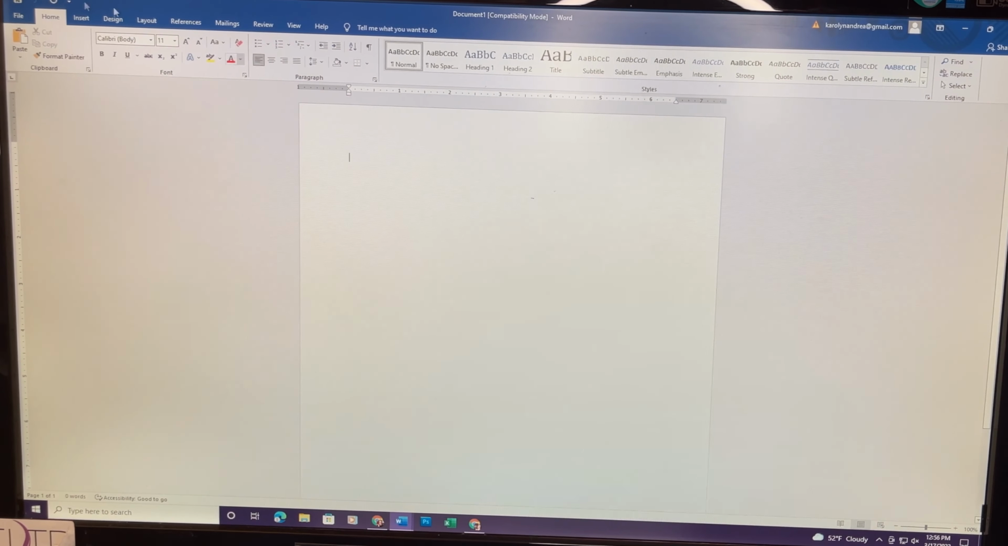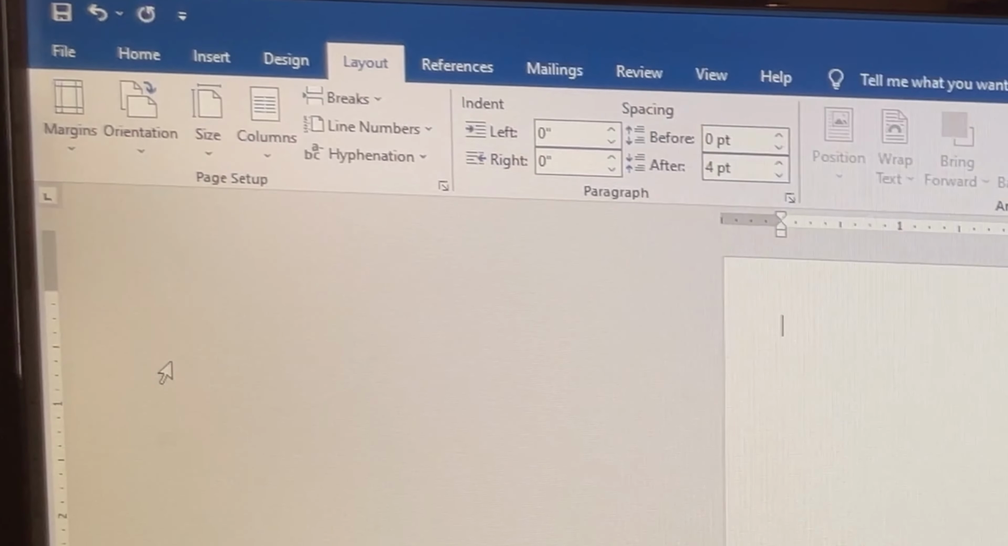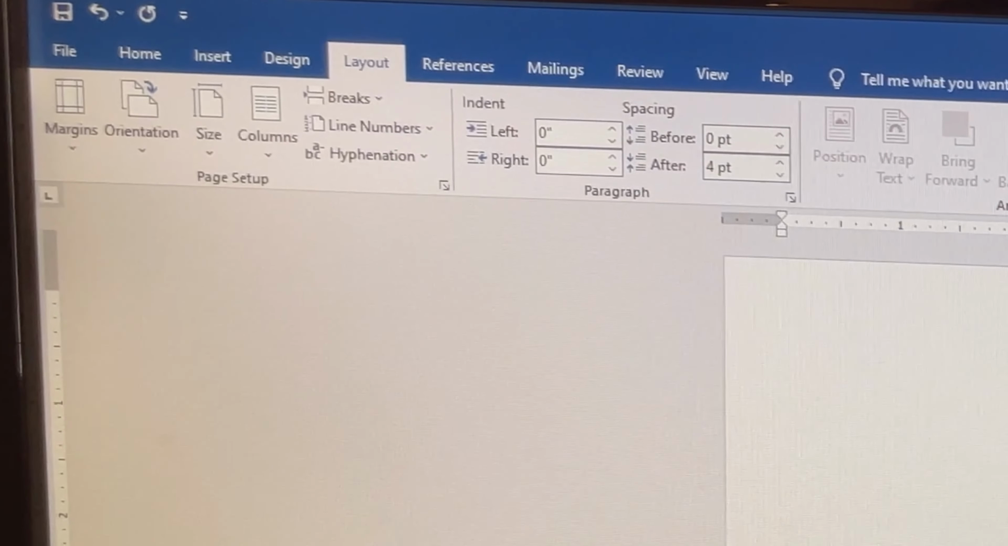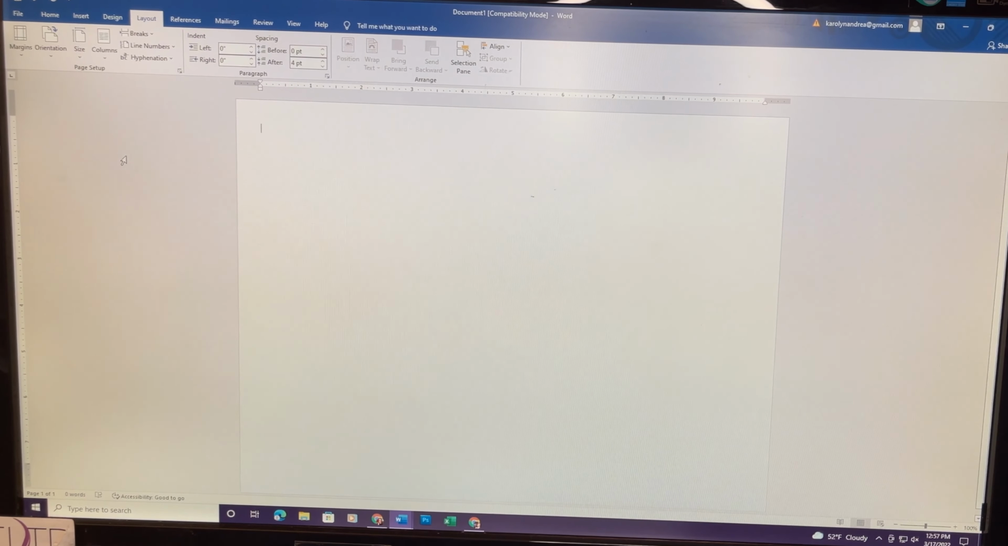I opened up a new document in Word, and what I want to do is make the margins narrow. So I'm going to go to Layout, Margins, Narrow, just so I can get the most space out of this. And I'm also going to go to Orientation and Landscape, because I want to make this name big.